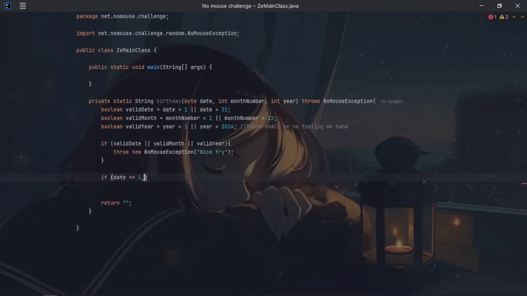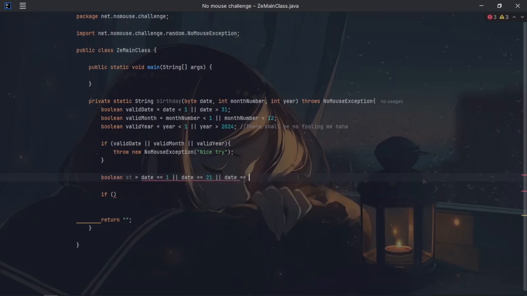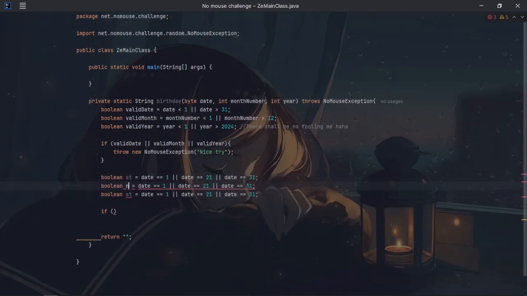Now is for actually formatting. If it's 1, 21, or 31, you know, it's like 1st, 21st, 31st. In all goodness, I could have just used a switch case because it's way better than having 3 different conditions. I really could have used the switch case. It would have looked so much better too. But anyways, it's in the past.